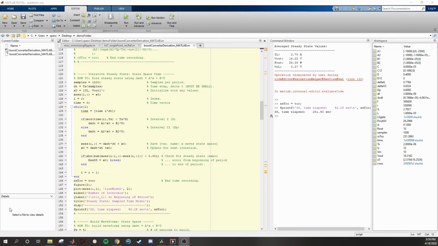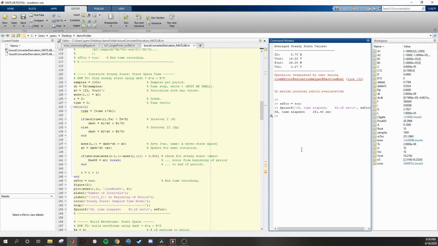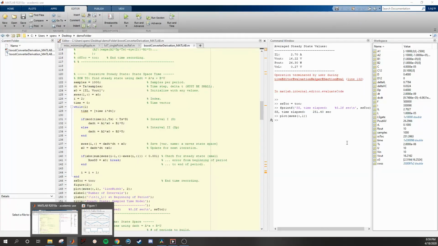result. So after letting this run for a second, you can see I killed the operation here because it was taking too long, and printed the execution time, and it was over 4 minutes to find steady state. Now, I told you this wasn't the best method, so let's just look at the waveform of the current here. Let's plot that, see what it looked like. Oh, need a new figure.